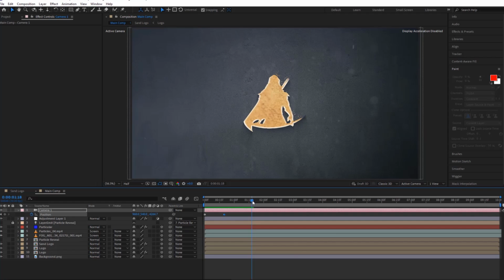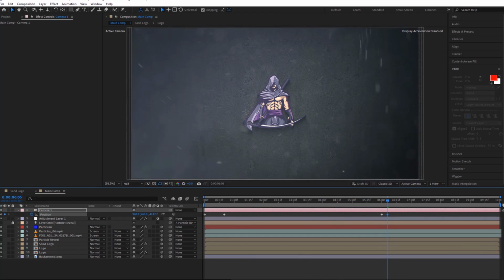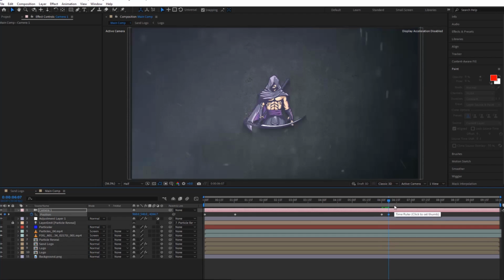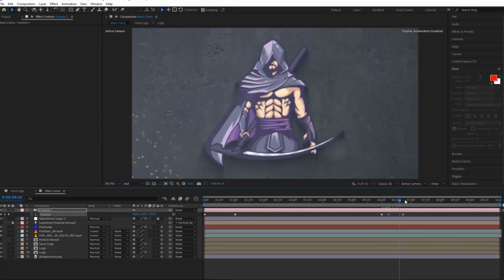Now go to 6 seconds 20 frames forward and create a keyframe. Now go a few frames forward again and change the position of the logo. Now go a few frames forward and change the camera Z position.